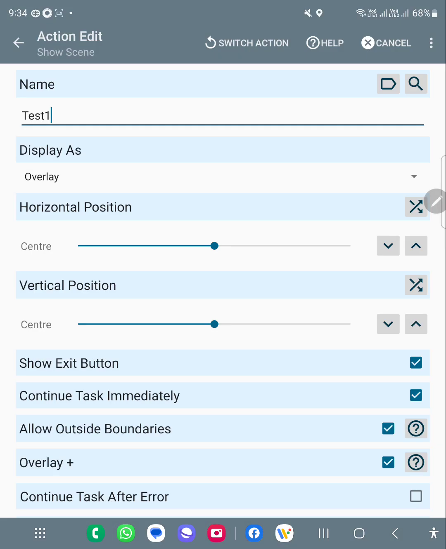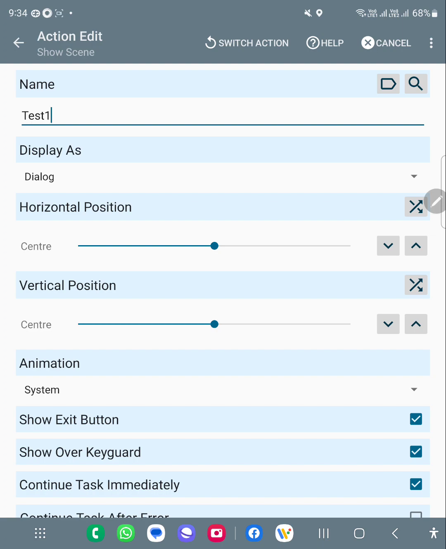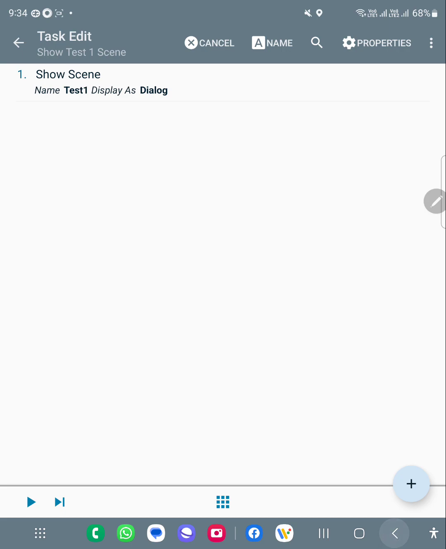Okay, fine. So maybe we can use dialog here. What it was saying is that if you overlay something over it, it might not be possible to show the exit button. So when I choose dialog, it should be doable. And now we can test it. So when you click on the play button, it is showing button one try.